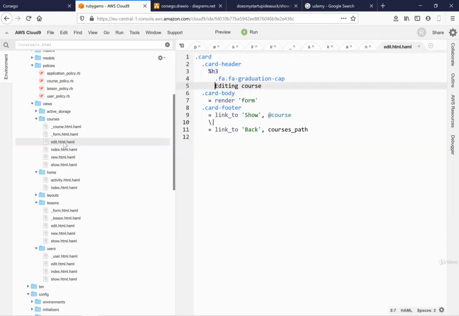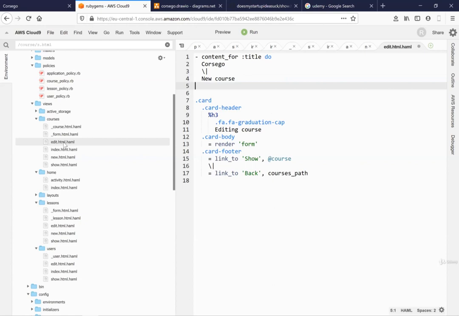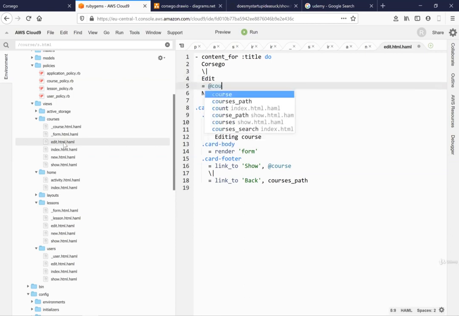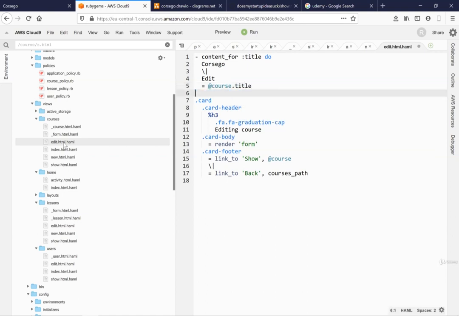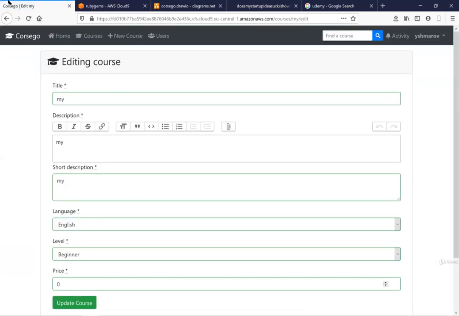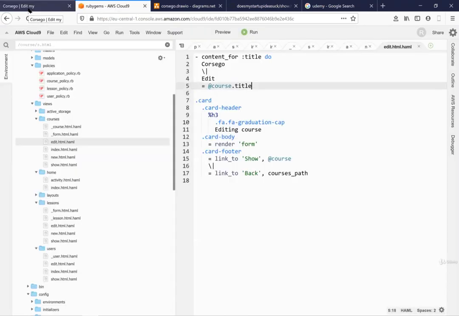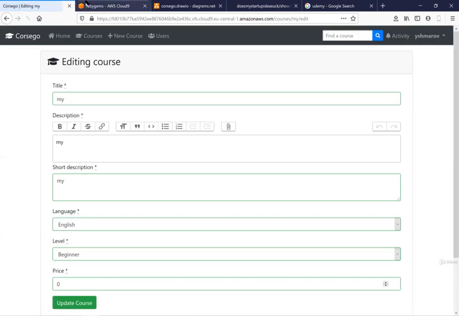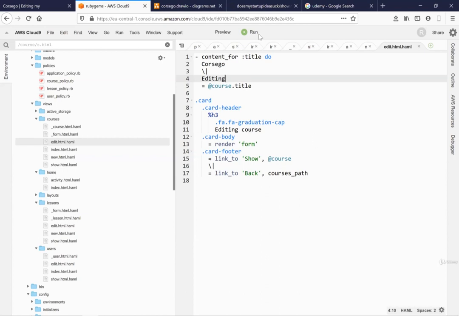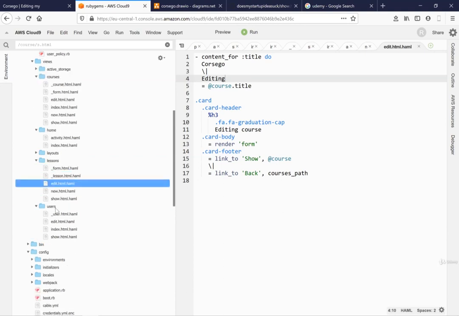And we're going to our edit action. And here we're going to have Corsego, then edit, and the course title equals at course dot title. Okay, so editing this course. Fantastic. Now let's see which other views we want to add the title for. So we edited it for the course edit, index, new and show actions, home, activity and index. Lessons were not edited yet.